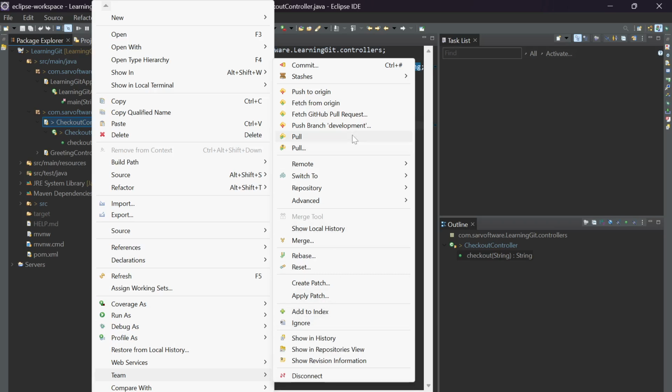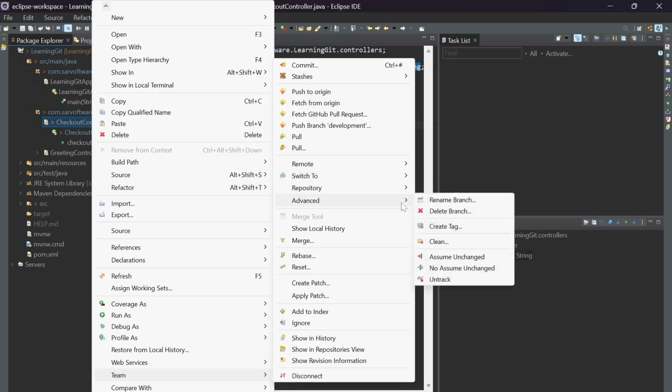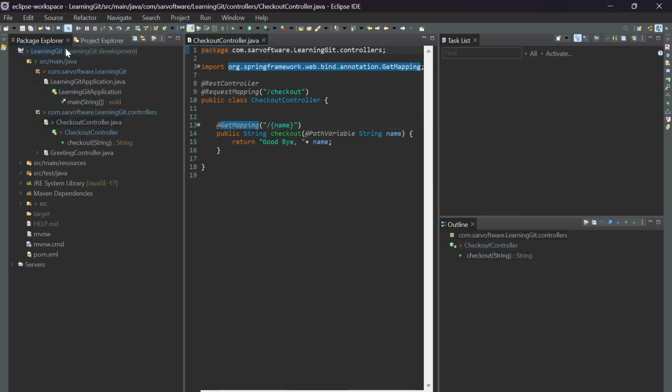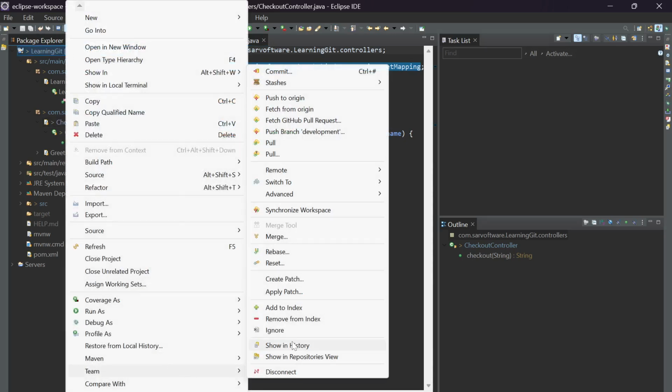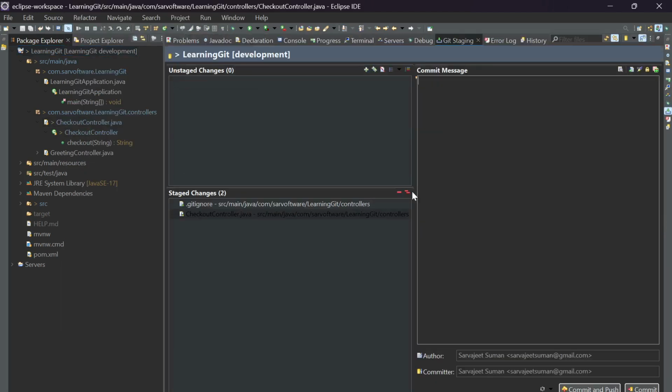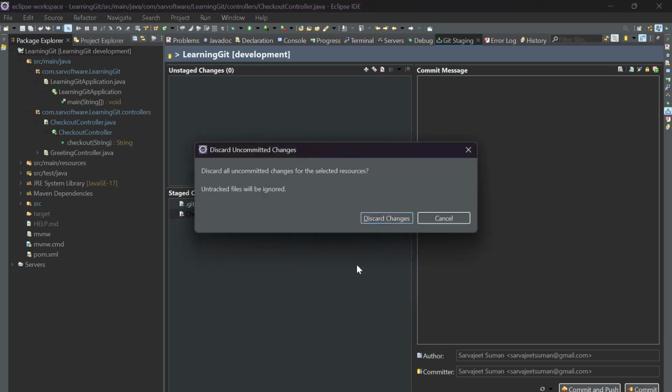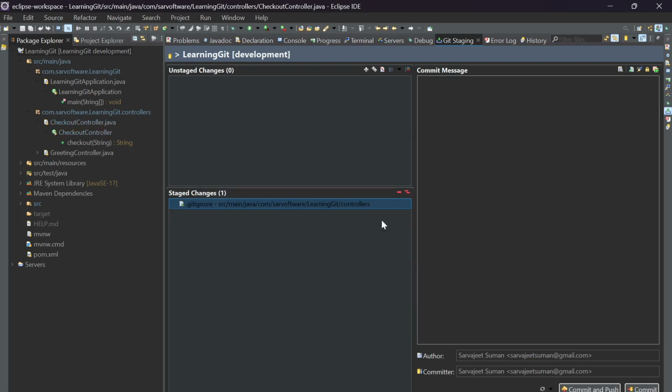Here that option is not coming. How can we undo or replace it with head revision? So I'll go to the commit again and see here. If I select Replace With Head Revision, this is the option I have to select, and the changes will be removed. Let's see what happens. Discard the changes. You can see the changes are gone. So this is the way.